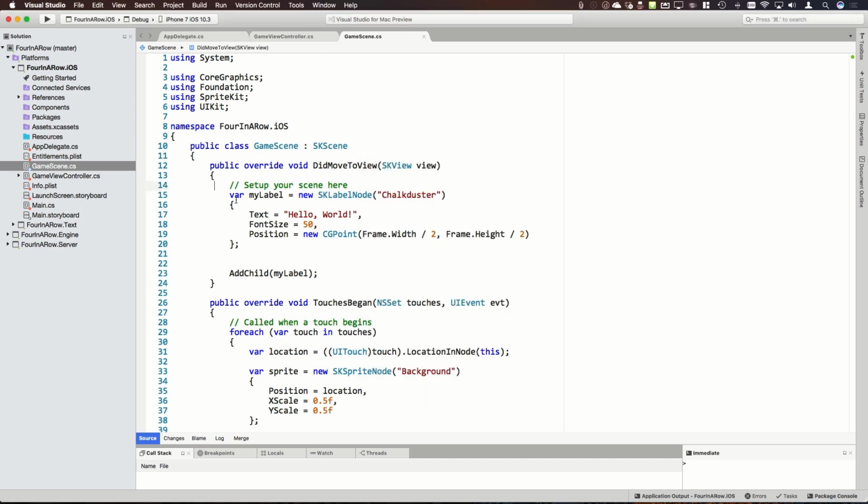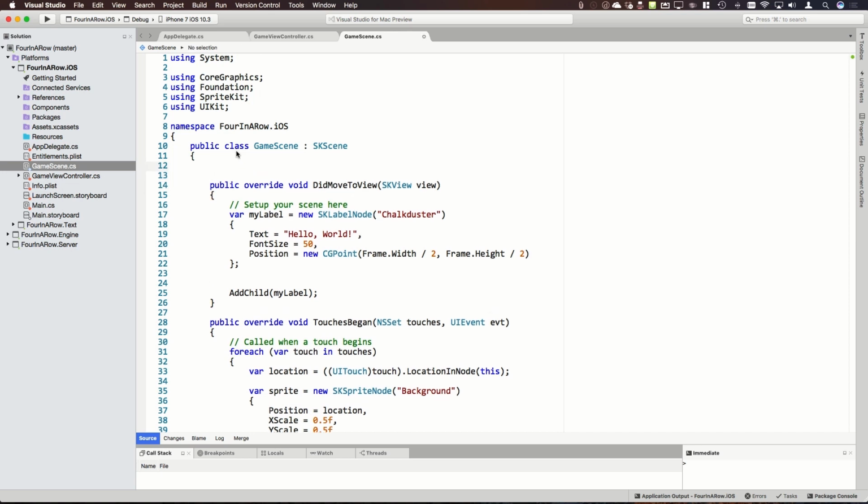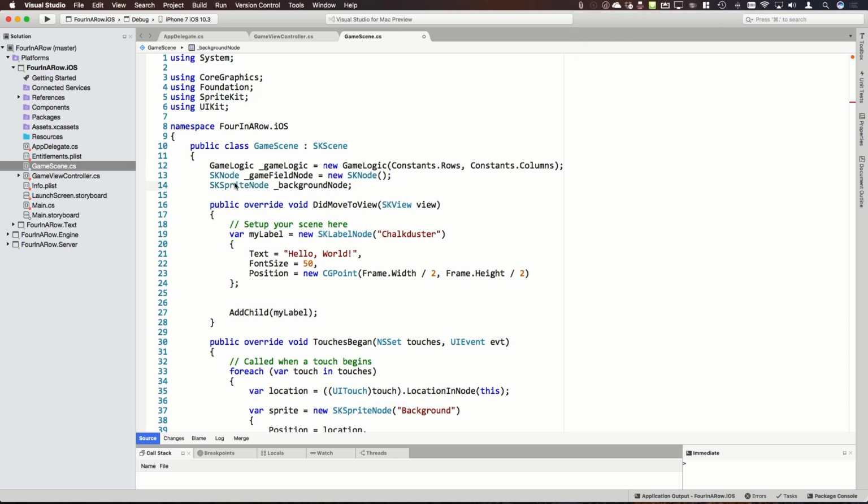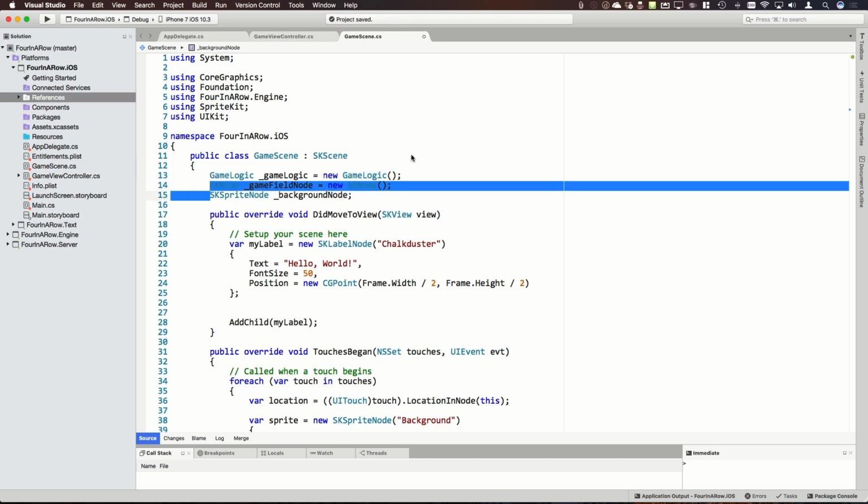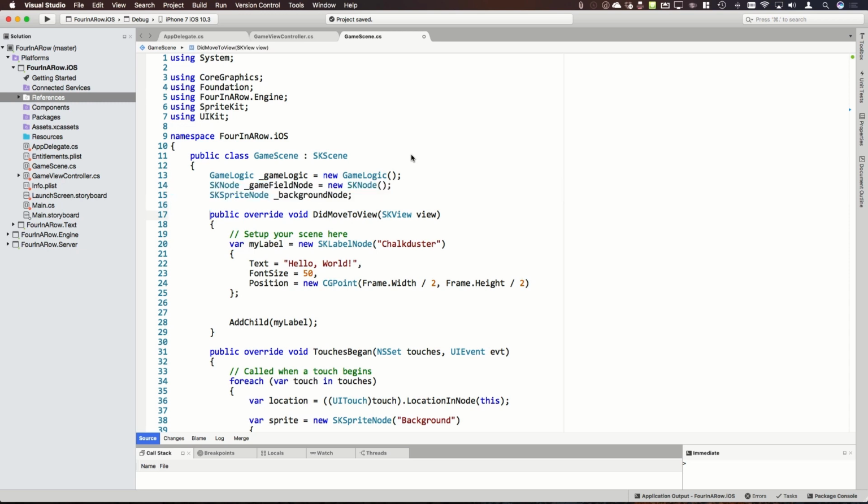Stopping this here, and now for our game. What's the first thing we need? Remember the text-based, the console version, everything should be driven by that game logic, by that abstract game logic. So that's probably the first thing we need here. I'm going to insert that here real quick. And we have now some fields in there. And we also have two nodes in there. One that represents our entire game field, and one that is a background node.